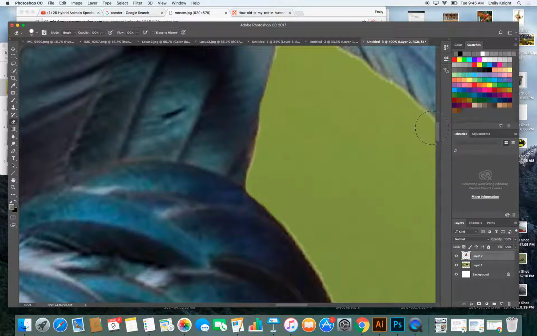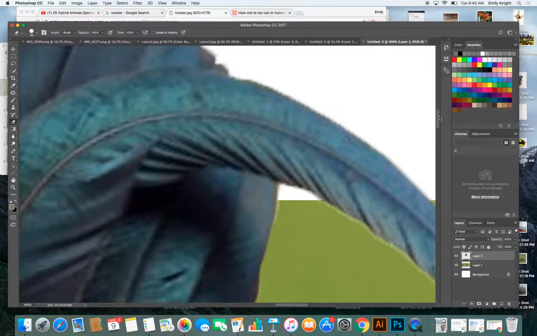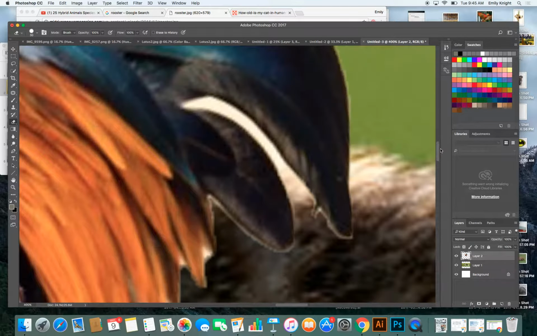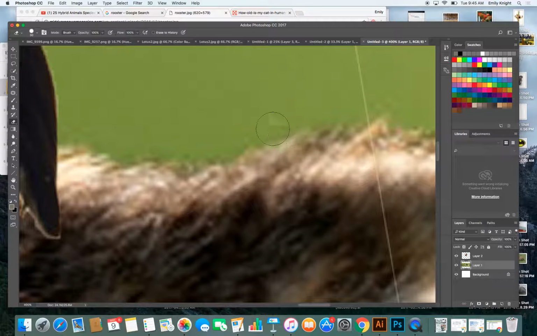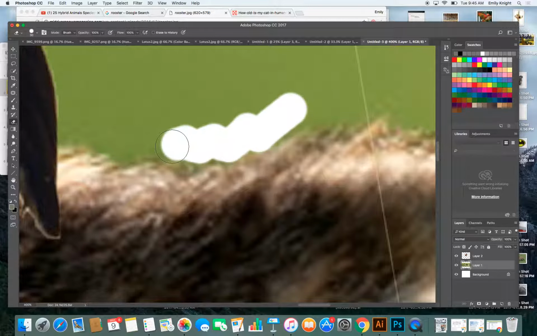Okay, now, luckily for me, my feathers have a pretty hard edge, but if I wanted to, for example, erase the fur of my cat here, this hard edge might not be the best option because it's not going to look realistic. I'm working hypothetically here, but do you see what I mean? It's creating a rough, sharp edge.